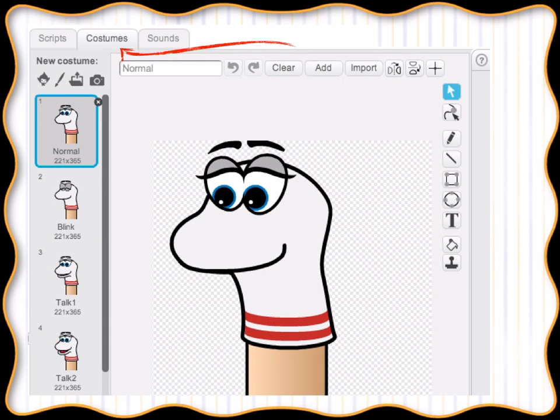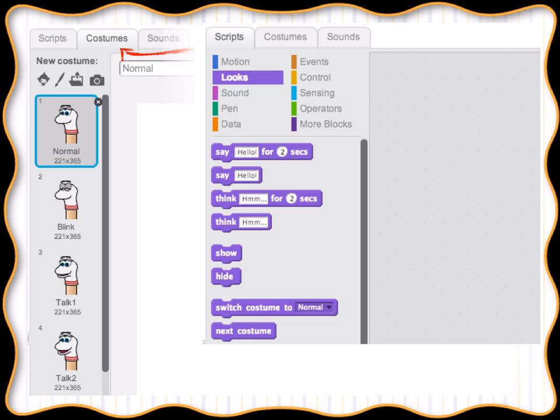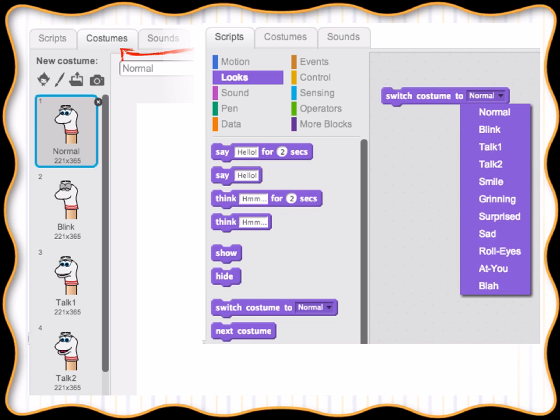Now, if you click on the Costumes tab at the top of either one of the puppet sprites, you'll notice that each sprite has a lot of facial expressions for each costume. The Looks group has a block called Switch Costume. If you click on the black triangle, that pulls up a menu, and a list of costume names appear. Now these correspond with the actual costumes. Now if you didn't complete the project before, you should now be able to.